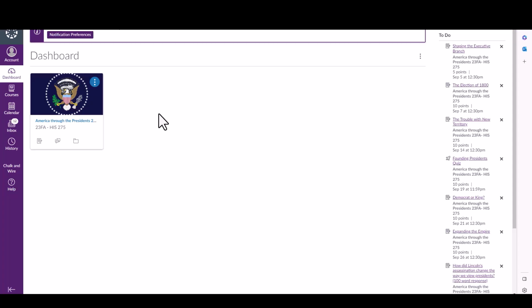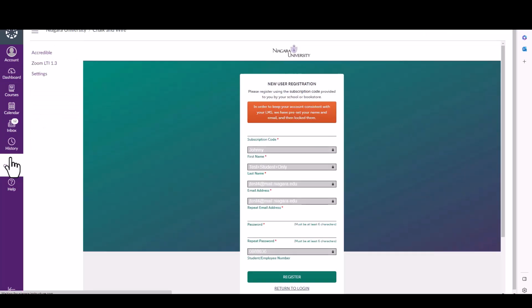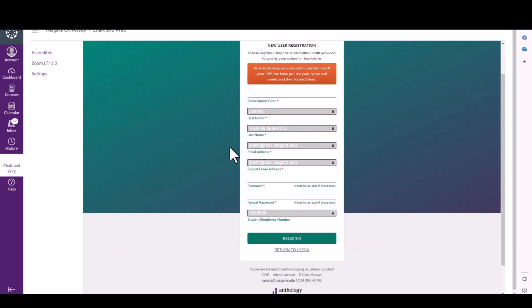Whether you call it Chalk and Wire or Anthology Portfolio, you're going to start in Canvas, log in with your Purple Pass, and click on the Chalk and Wire icon. There may not be an icon available, but you can just hover over the Chalk and Wire text and click that. Now, if you end up on this screen, you don't need a subscription code. This is actually an error.